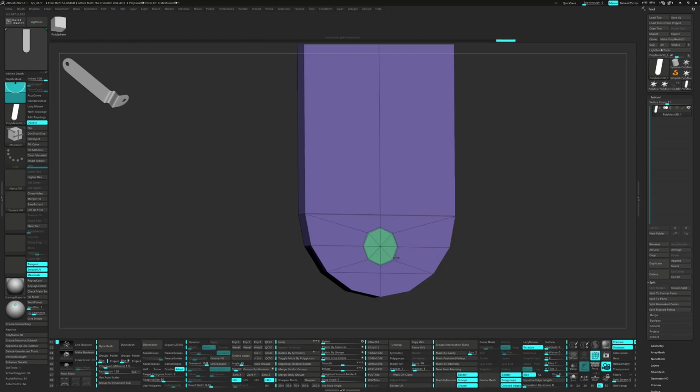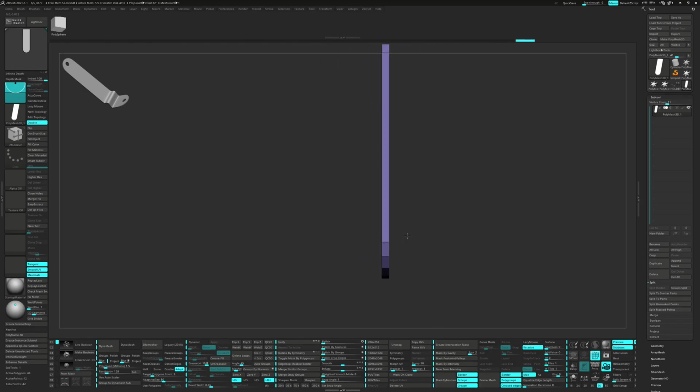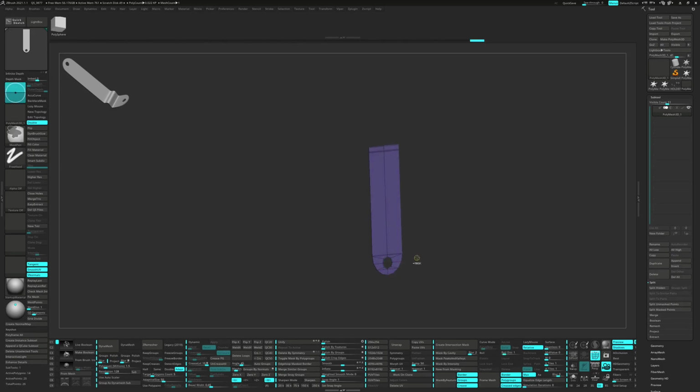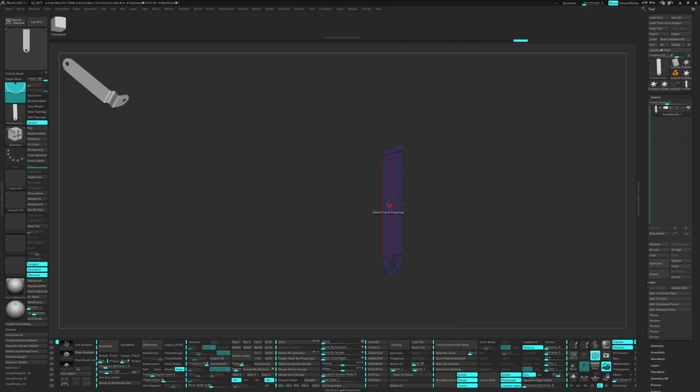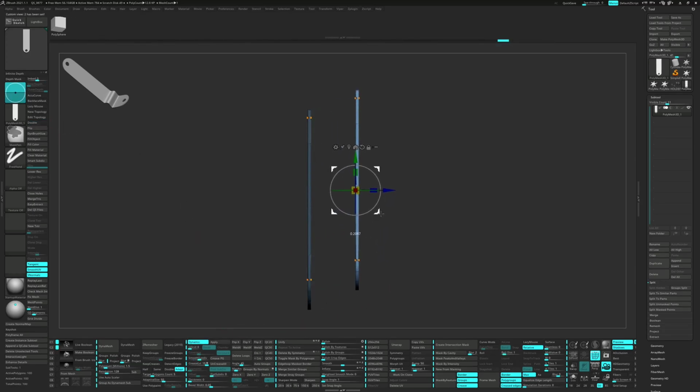Next, we need to split the point and delete the back half. QMesh all polygons and give it some thickness. Then press Flip and QC50. Control drag out a duplicate with the gizmo and position it into place.